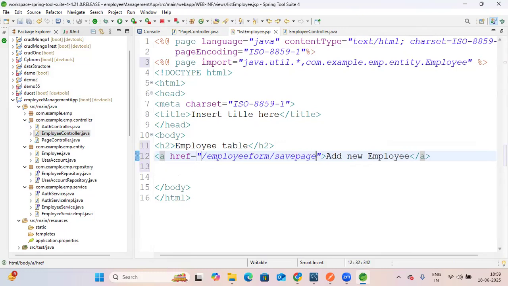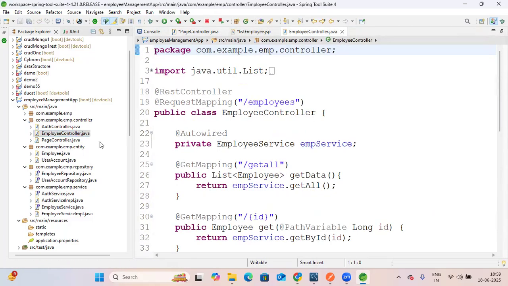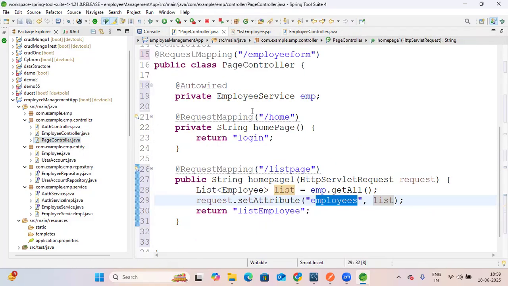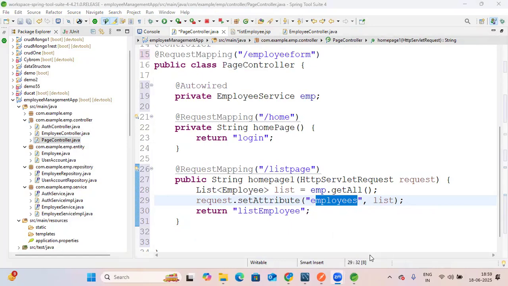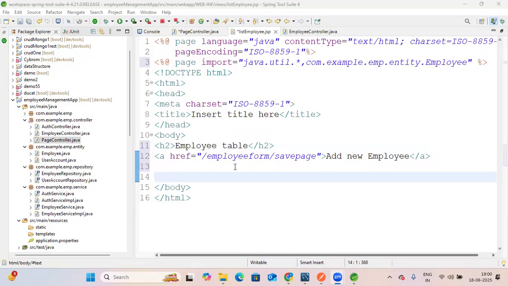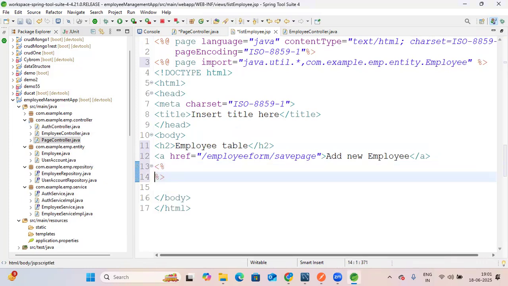Save page. Okay. Oh, okay, no problem. I will do percent greater than, modulus open close, int up.